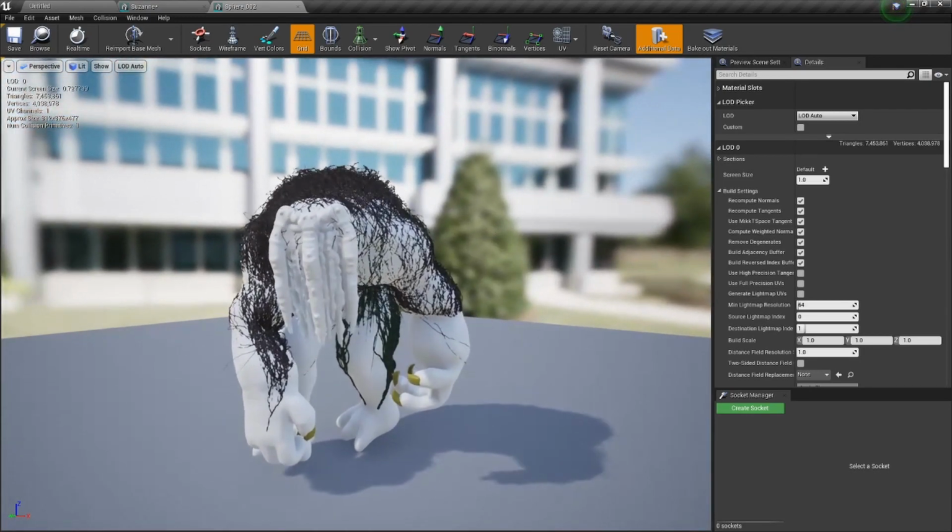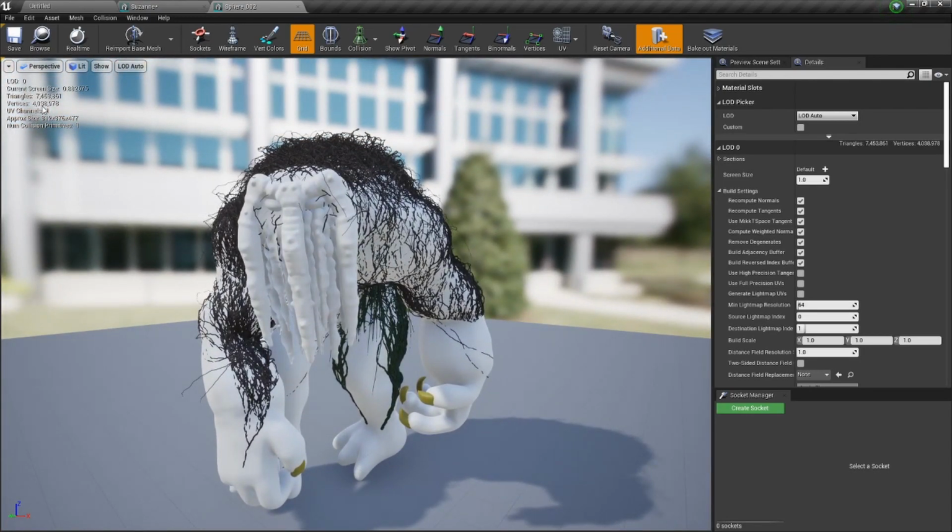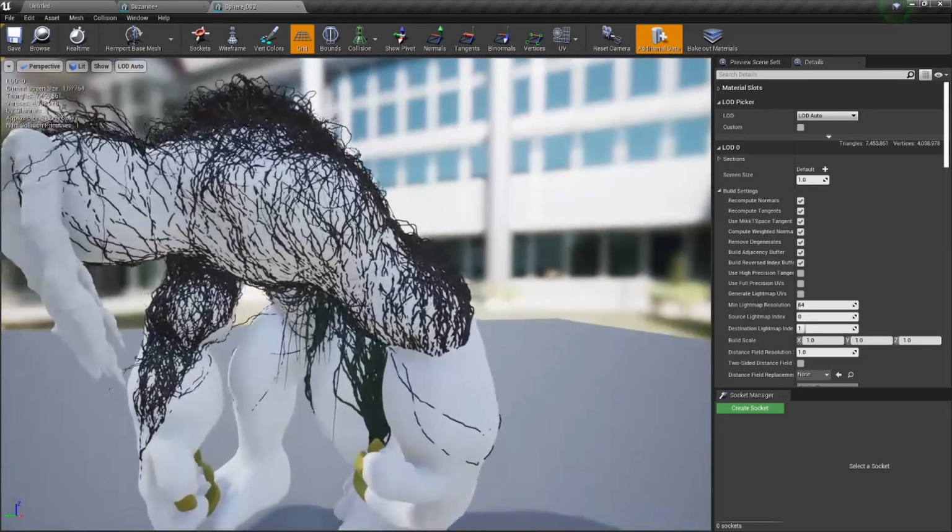Okay, so as you see, this is like a 4 million vertices, like a 7 million plus triangles static mesh.